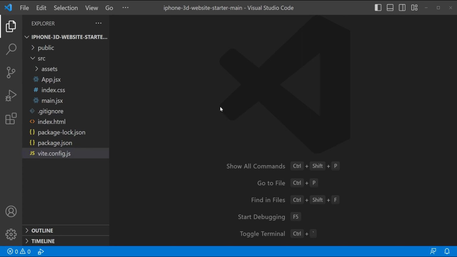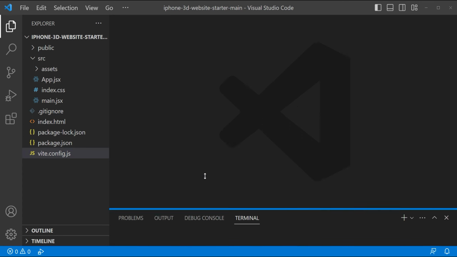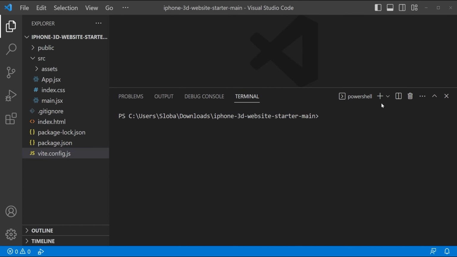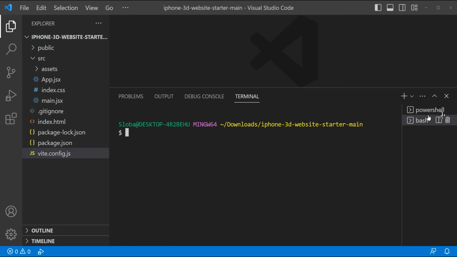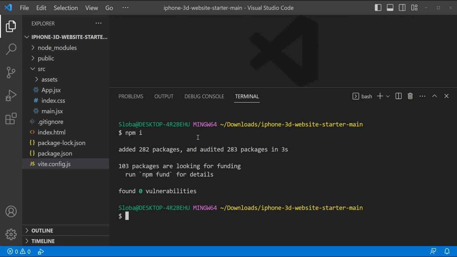And now let's install our packages. To open the terminal, I will just drag from the bottom in VS Code, like so, and I will choose Git Bash here. Let me close the PowerShell. Now run the npm install command and hit enter. After a couple of seconds, you can see that we added this number of packages.